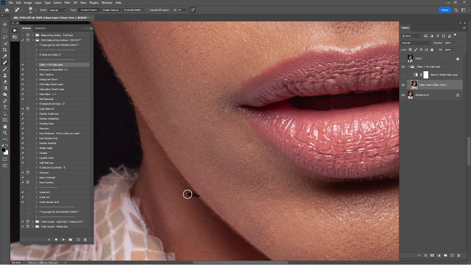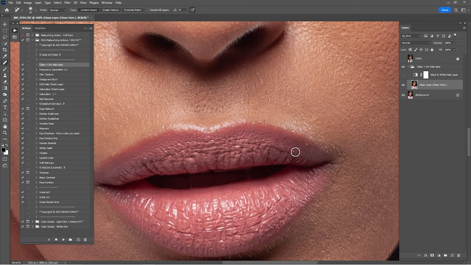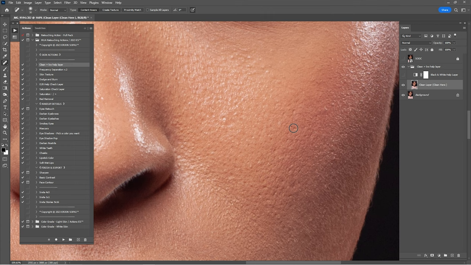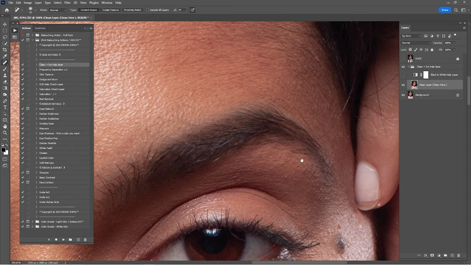So let's just keep cleaning this portrait, and we will proceed with the frequency separation and dodge and burn and some makeup details, also with a color grade by the ending. So stick to the end and you will be amazed by the results you will get on the end of this video tutorial.